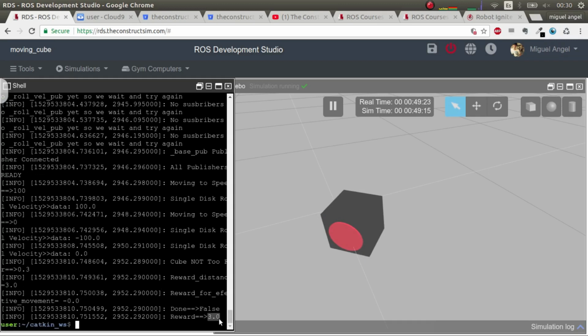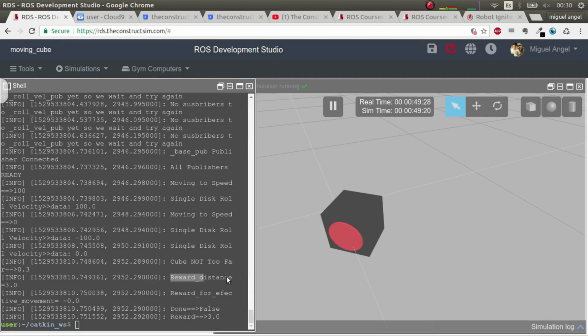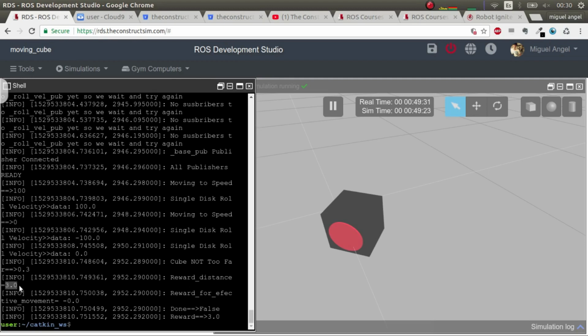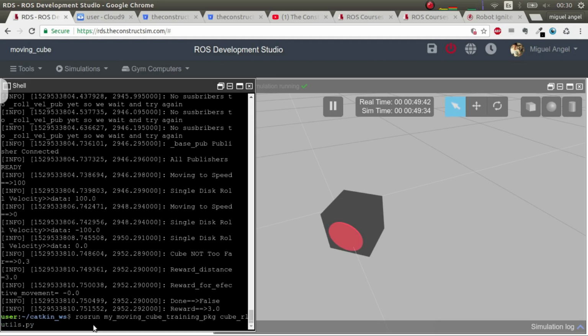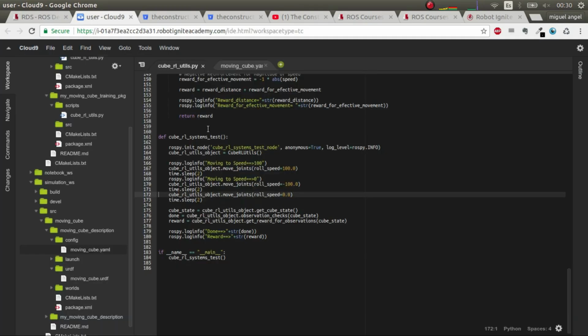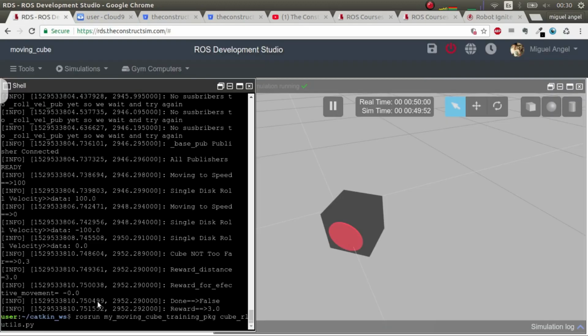Okay, the reward is 3. Why? Because we got reward by distance. Reward by distance is 3 because, you see, cube not too far, 0.3. So it moved a bit. Okay. Let's try another thing. For example, let's try move 100. Let's put, for example, 80, and then minus 80, and then 0. So let's try it again.